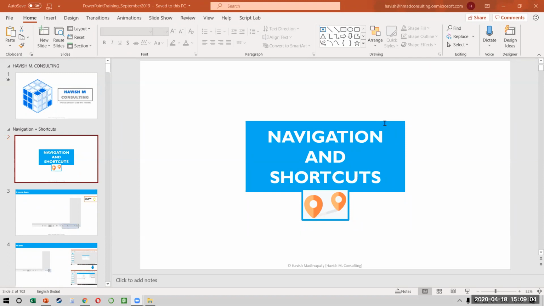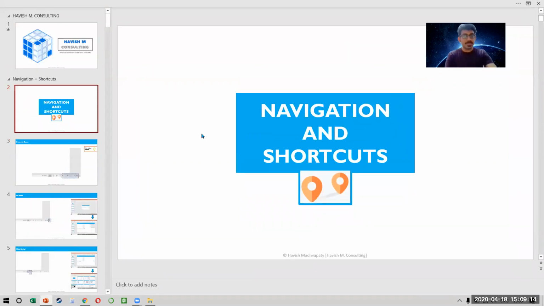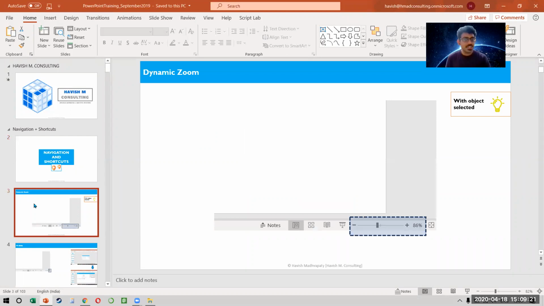What is the use? Why would you want to use this when you're working with PowerPoint? Typically, when you're working, you want to have more space to work on. And if you press Control Shift F1, as you can see, you get a little bit of extra space to work on. All right. Let me just go through all these navigation shortcuts first.